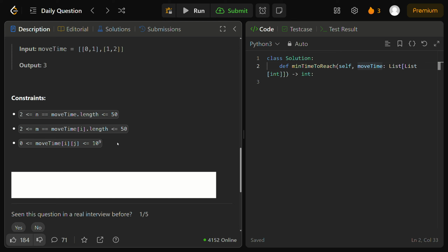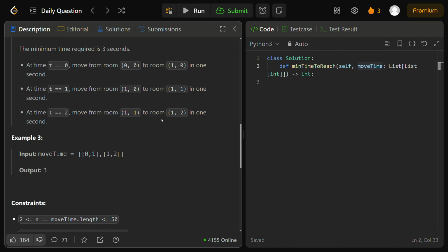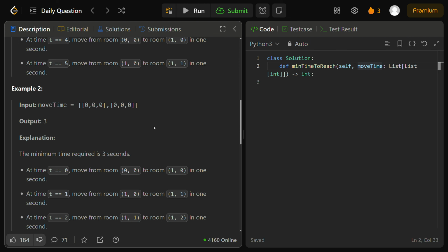So for the constraints here, we see that n and m are both going to be between 2 and 50, where that is the number of rows and columns, if you will, of our 2D grid. And the value at index i, j in the move time 2D grid is going to be between 0 and 10 to the 9th power, which brings us to the main observations to really make to solve this problem.